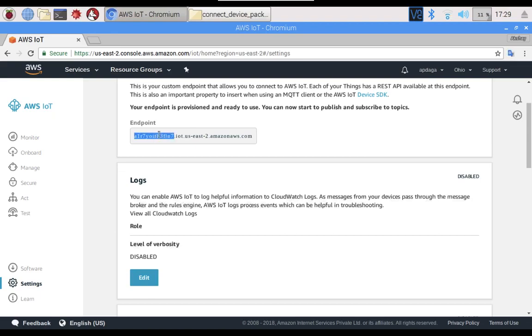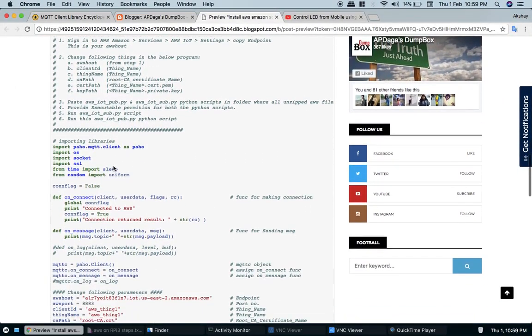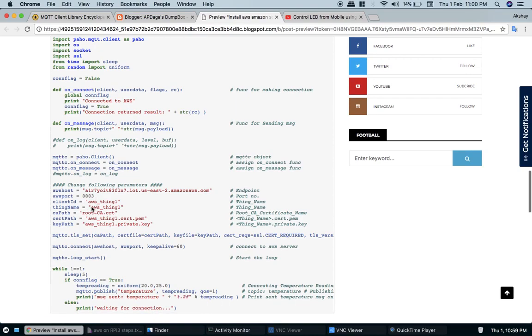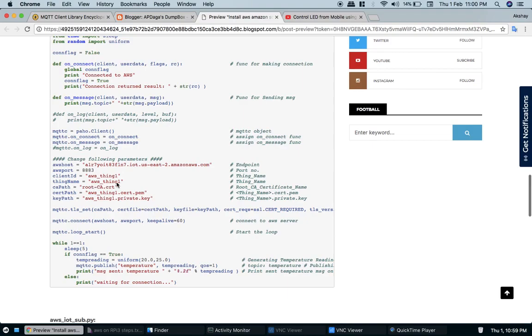Here you will see this endpoint. Just copy this, and that's it. After copying this, you can paste it here as the AWS host. In both files, this will be your AWS host. Port number will always be 8883. The client ID is your thing name. Thing name is again the same as your thing name.